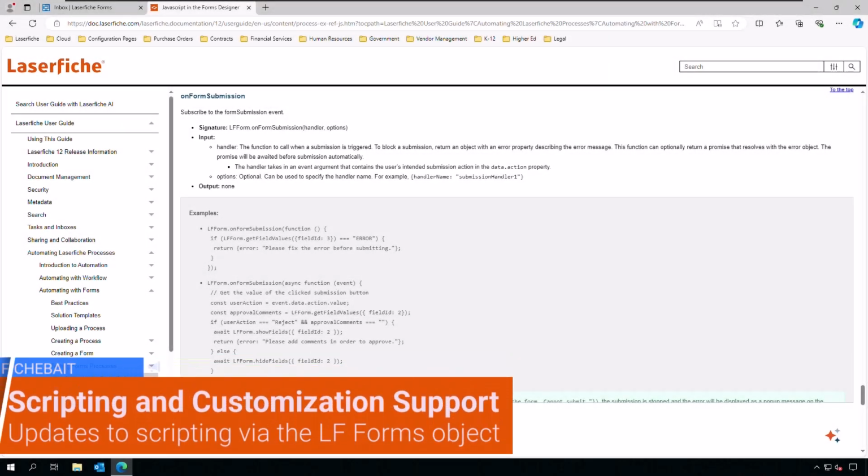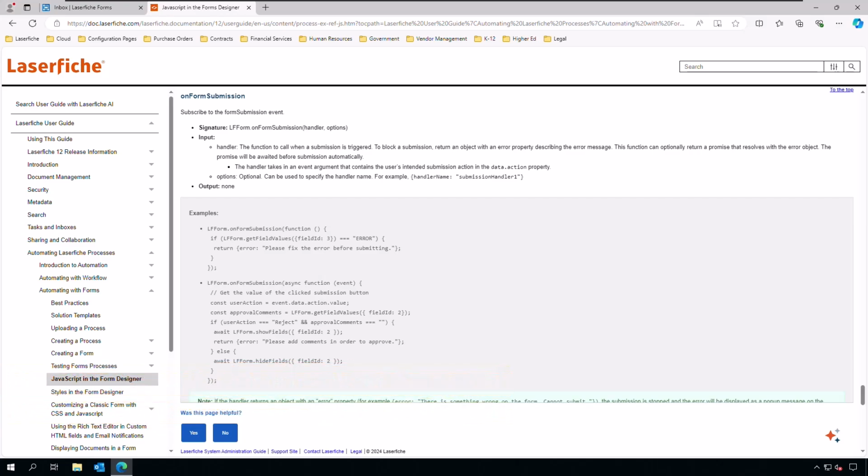Next on the list, we have some scripting and customization support additions. The first one has to do with the on-form submission event. They have added some additional features, so it is now the same as what we have in the Laserfiche Cloud, which is really nice. The first thing to note is that it is now asynchronous. So we can now grab the information about what action button has been clicked on the form and then be able to do things at that point.